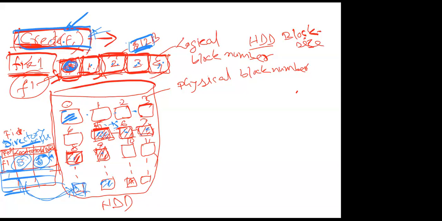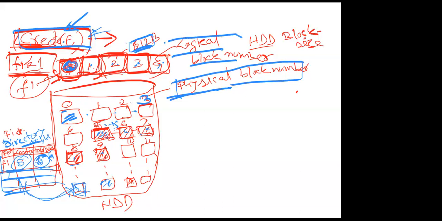All right. Now let's see. One thing is that this is the logical block number, and inside your hard drive, this is the physical block number. The block number inside the hard disk drive is called the physical block number. The block number for the file system is called the logical block number.